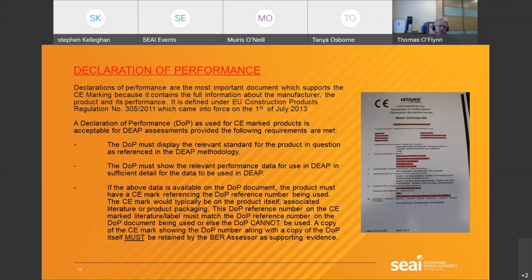The DOP must show the relevant performance data for use in DEAP in sufficient detail for the data to be used in DEAP. If the above data is available on the DOP document, the product must have a CE mark referencing the DOP reference number being used. The CE mark would typically be on the product itself, that might be a plate, or associated literature, which could be a data sheet, or product packaging.